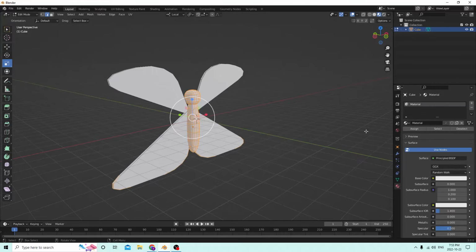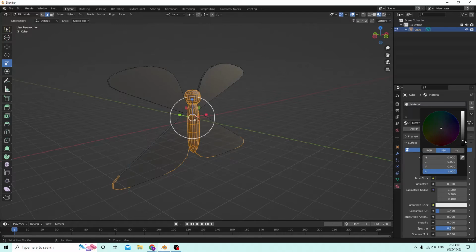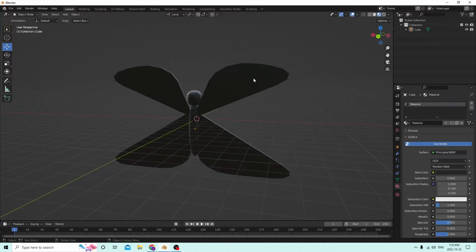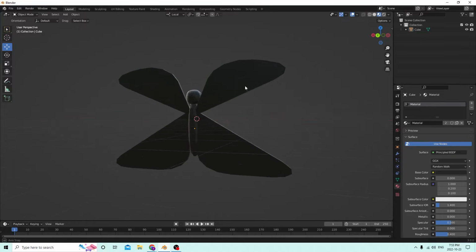And then we'll go to materials. And the first material I'm just going to make black because the bug itself is going to be black. Sorry if that's offensive to call it a bug. Alright. Insect.